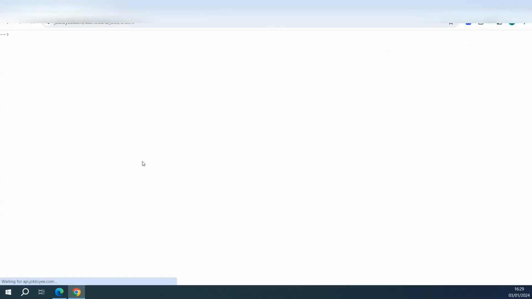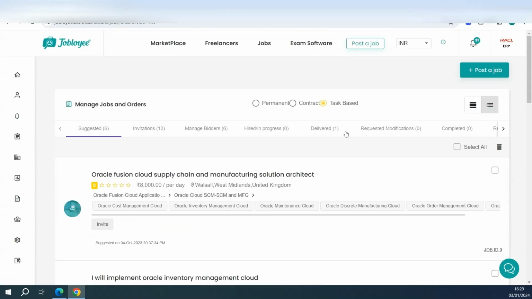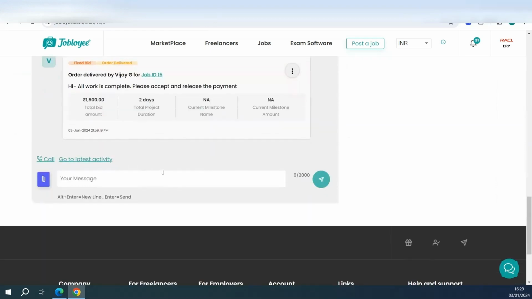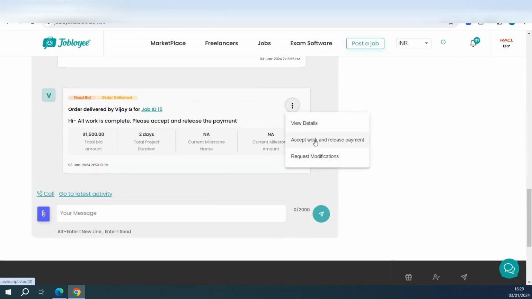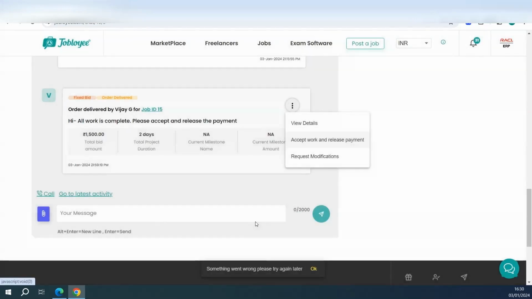Manage jobs and orders. You can see that in deliver tab now. Go to workstream and click on accept work and release the payment, or you can also request modifications. If you request modifications, again it will go to in progress, and seller will revert on that and deliver again. In this case, let's say accept work and release payment. Accept and release payment.